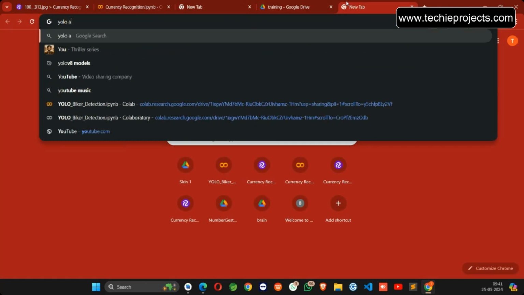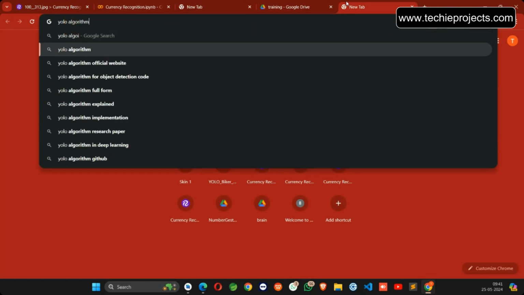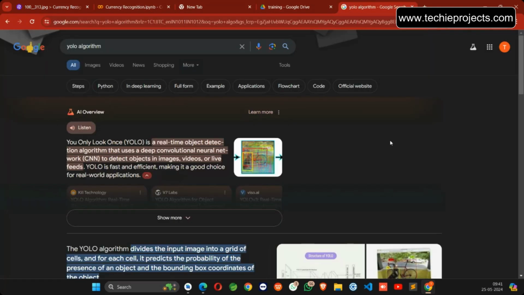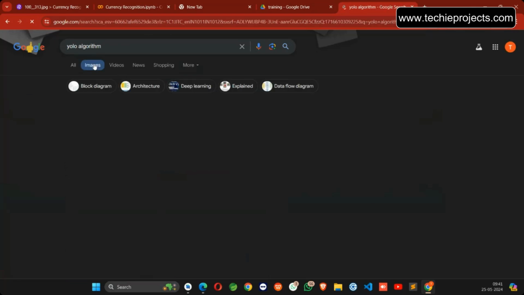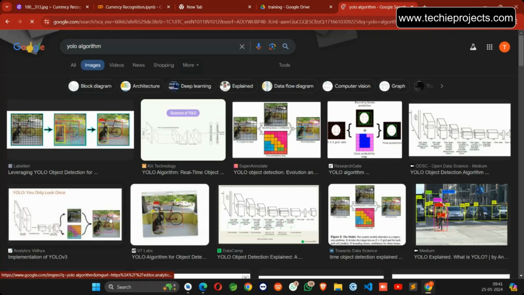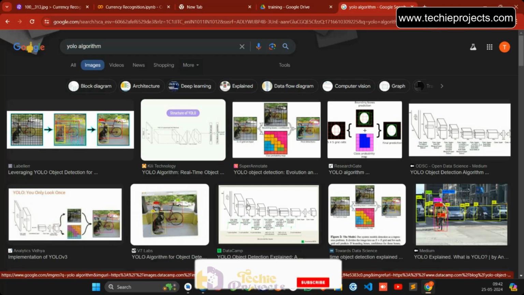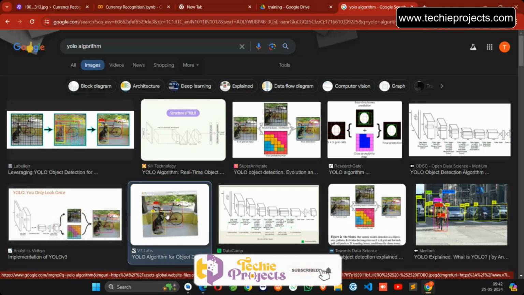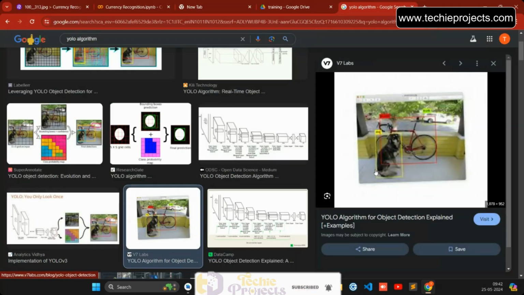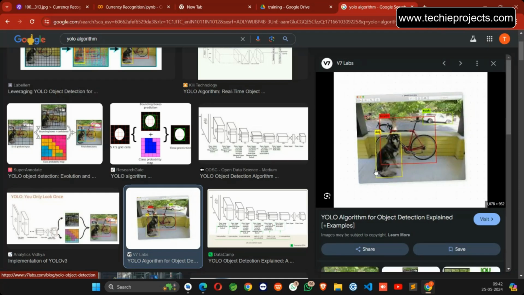YOLO is basically a detection plus recognition algorithm. It is able to detect a particular object as well as recognize what the object is. Basically, it already comes with predefined detection classes. It is already able to detect 80 types of objects. That is called a predefined, pre-trained algorithm.